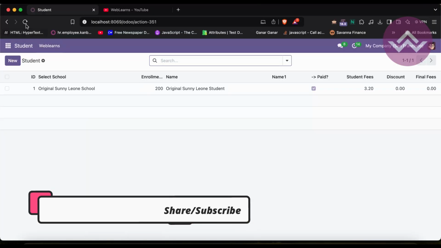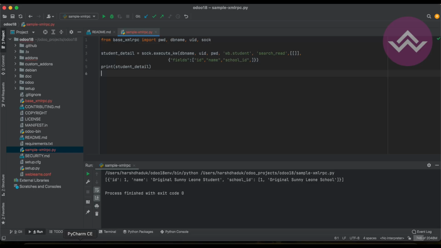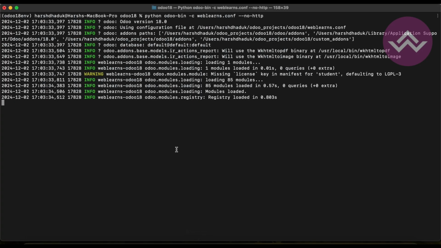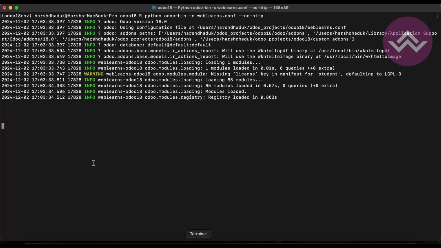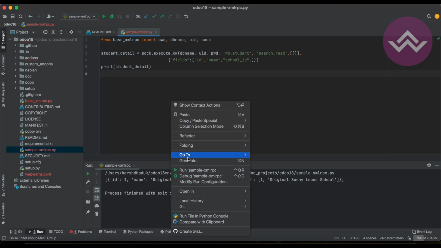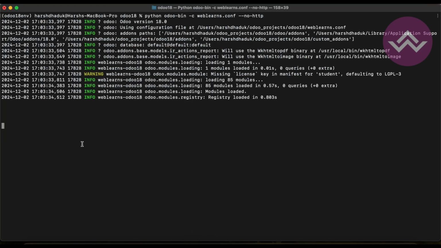Here, let's say I'm trying to refresh the screen, and now you can see you are offline. No matter how many times I try to request the Odoo server, I'm not getting any single request. Plus, if I try to do some XML RPC, you can see connection refused. You also can't see the logs here, using this --no-http.